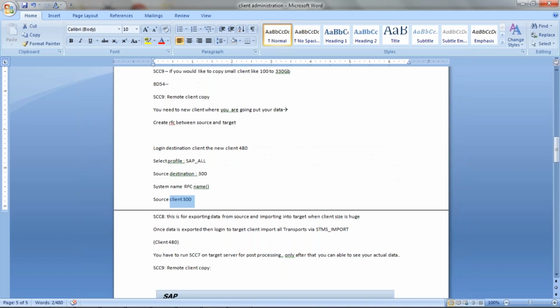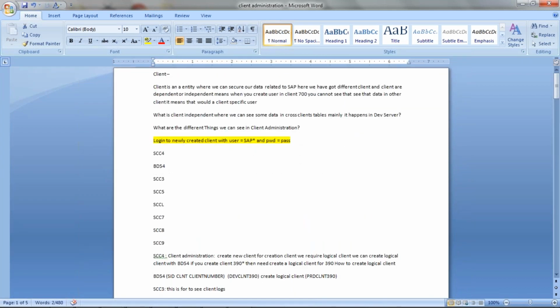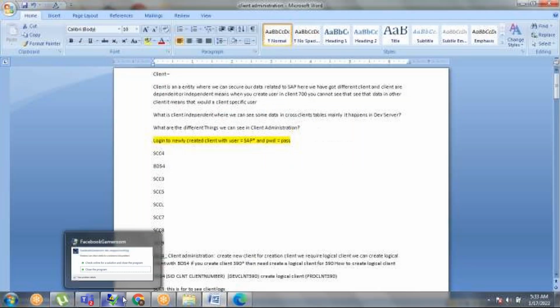This is what we learned about client today. Now what we will do, we'll jump onto the system and start doing a few practicals today for client administration.